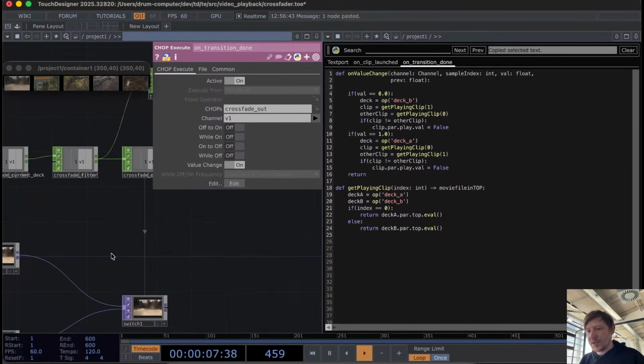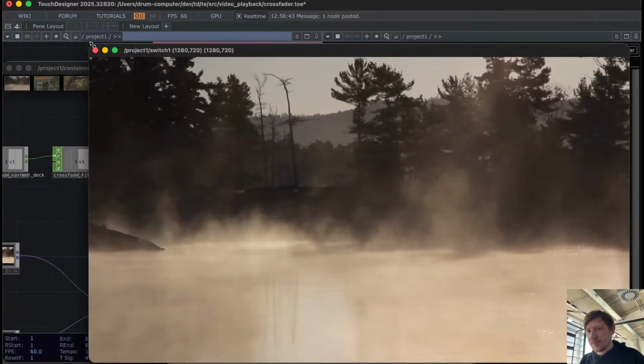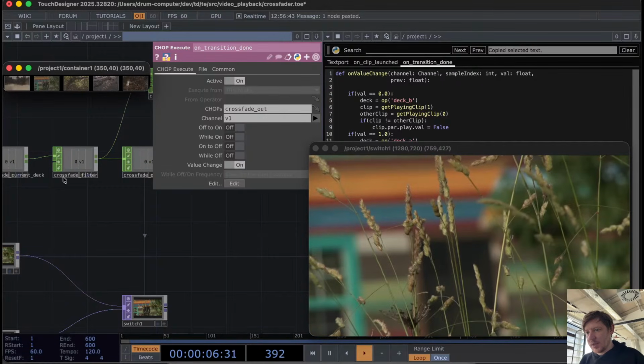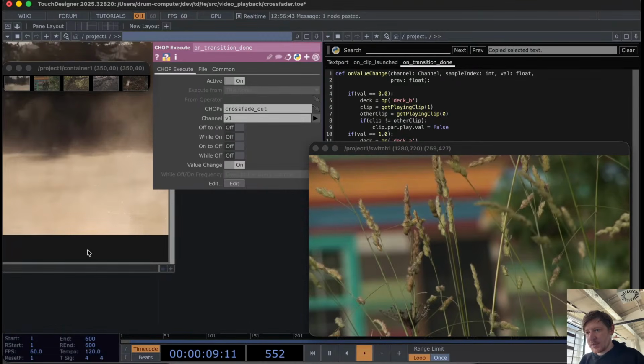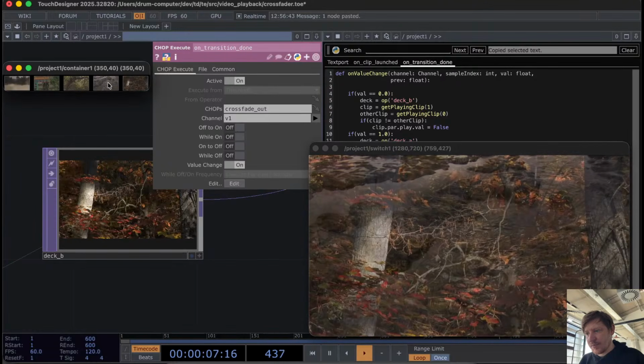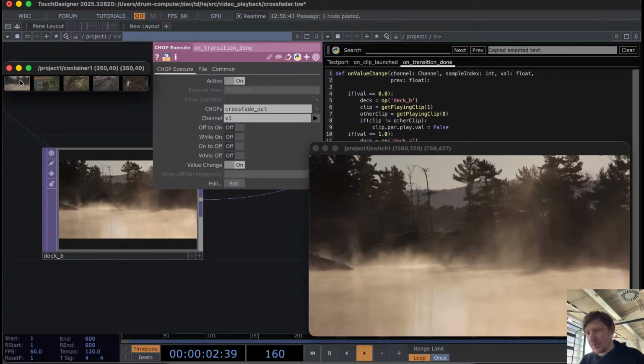Okay, let's check if that works. Yeah, now you see I can restart it and it will never stop. In the meantime, if I do it like this, now it's stopped. So our logic works. Cool.